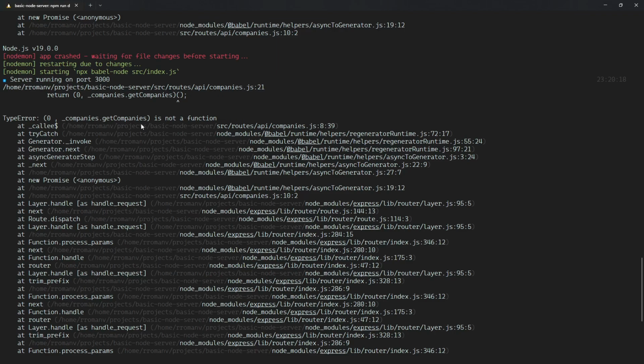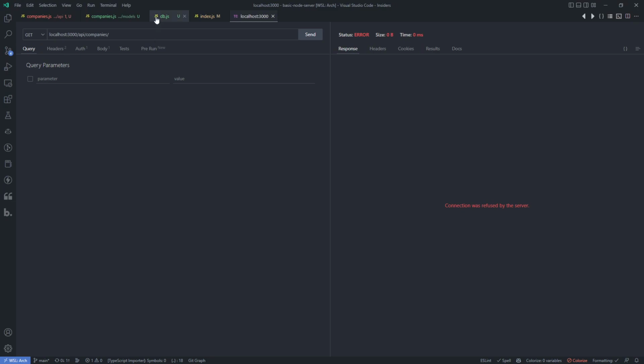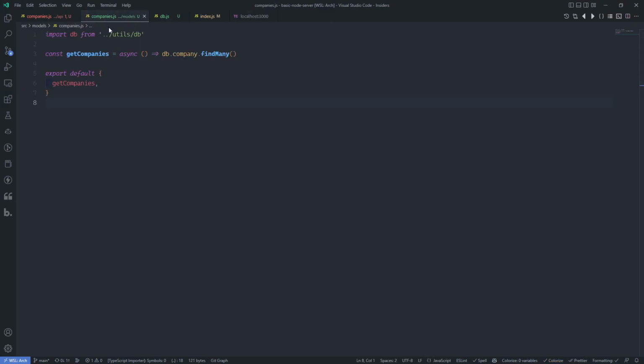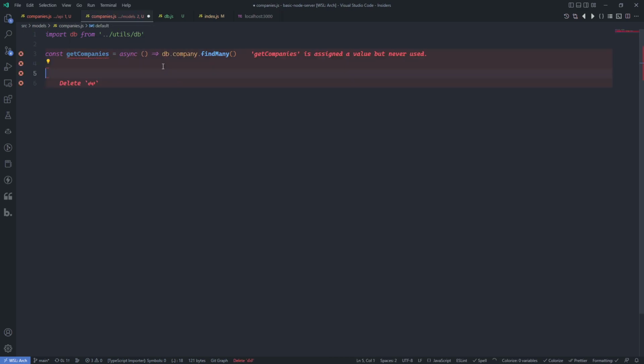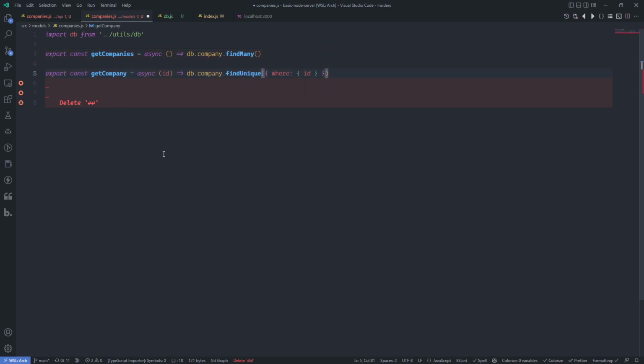Companies is not a function. So I'm having an issue with the export, more likely. So let me work with my model, and let me remove this section from here. Let's do export const, that one, and let's do the second one. So get companies in plural and get company in singular. And in the ID, we'll get the unique where the ID is equal to the ID itself. And now we have exported both of them.